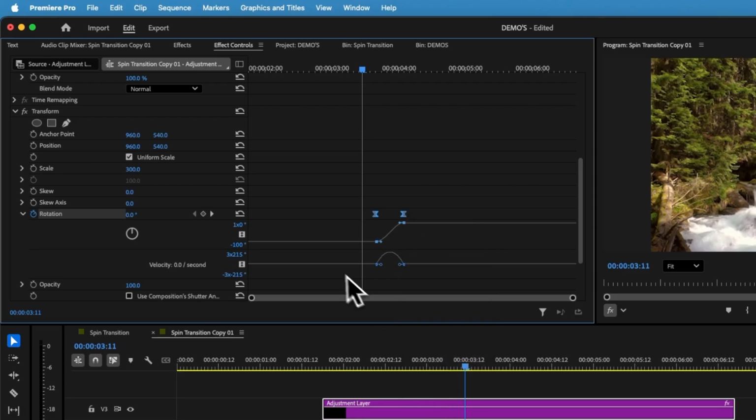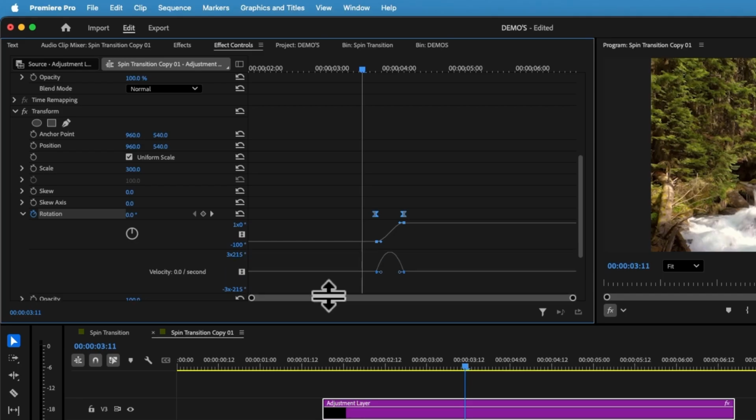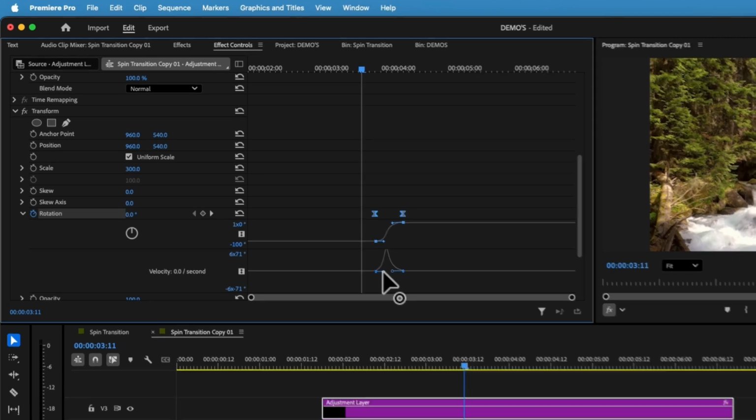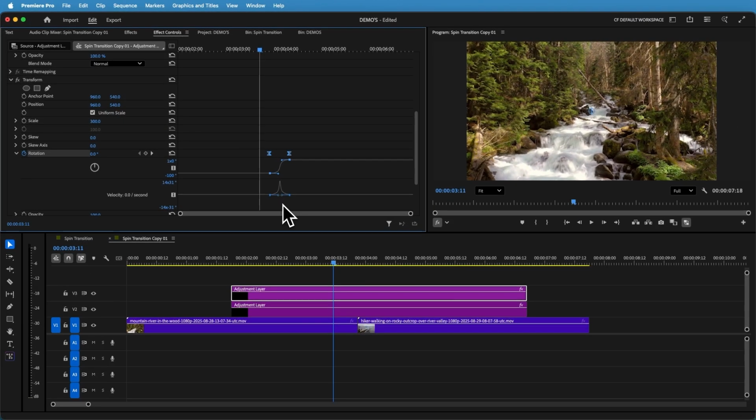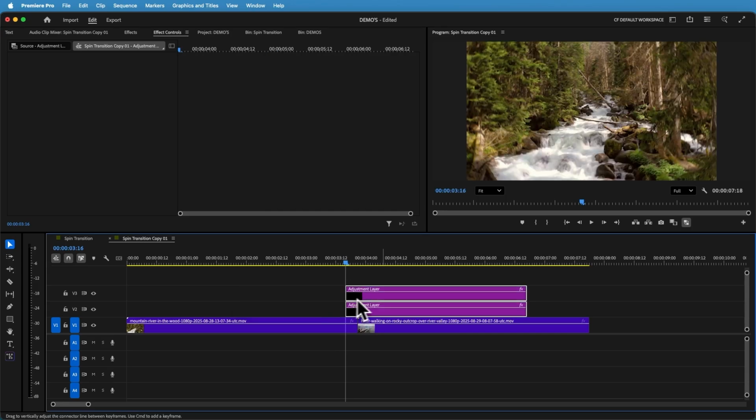You're going to see these handles at the bottom of your keyframes. Let's just extend this out a little bit. What we want to do is select the handle on the right and drag it to the left, keep it straight, and drag the handle on the left to the right and keep that straight also, to give you that curve.